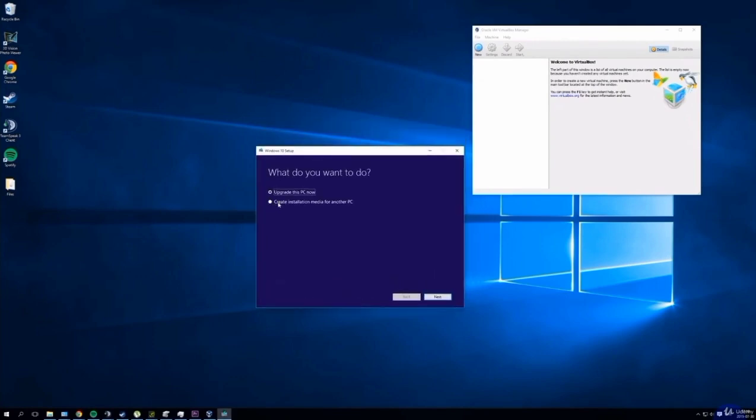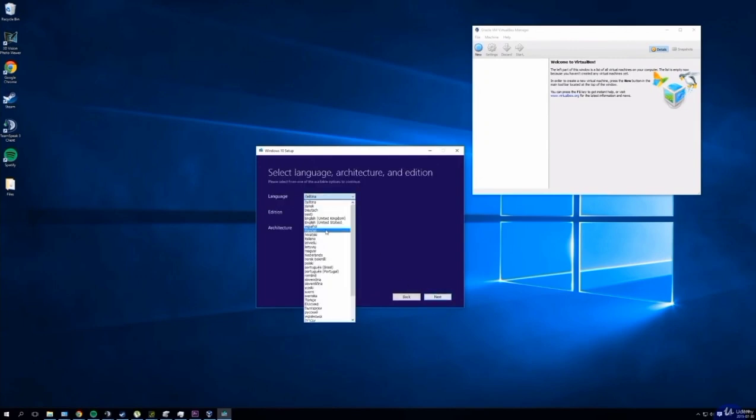So as you can see a dialog box appears. I will create installation media of ISO file. I will select my language edition and my Windows architecture. You should do according to your need. In my case I have 64 bits. I will select 64 bit. Then click on next.